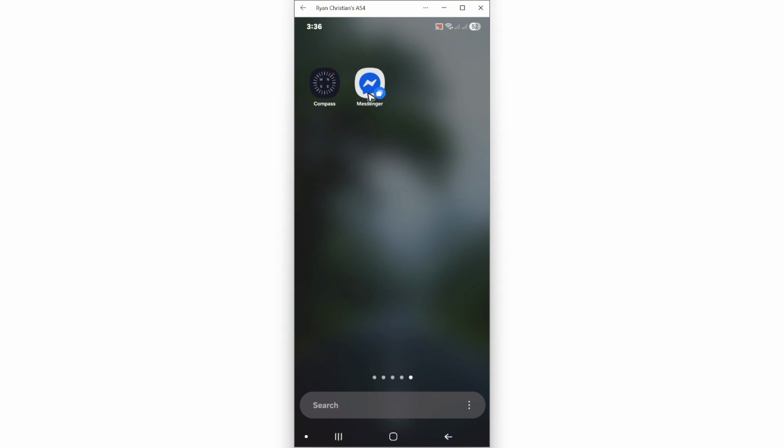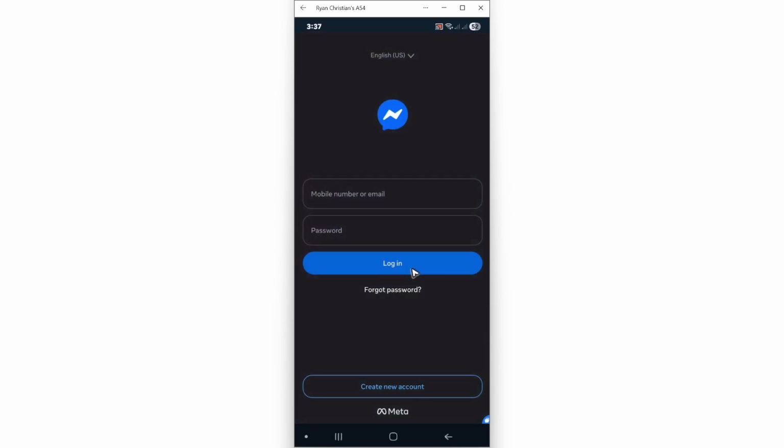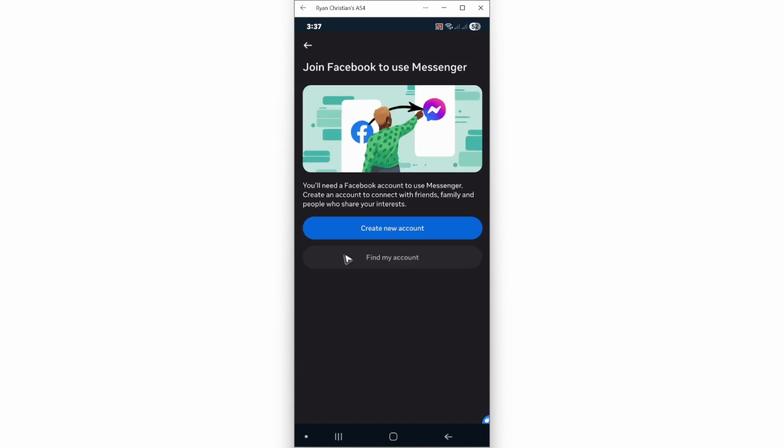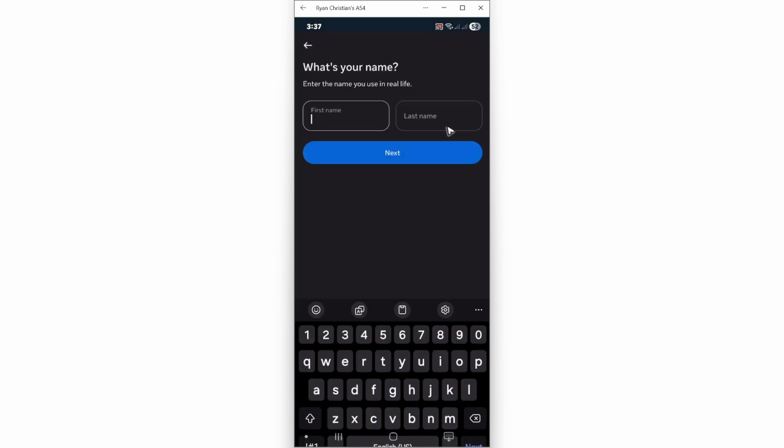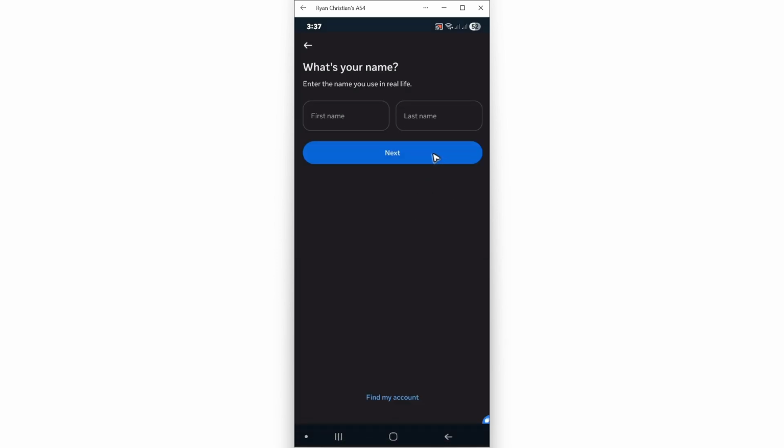Now, first up, go ahead and open up Messenger. Wait for it to load, and once it loads, just go ahead and create a new account from here. Create new, and just basically follow these simple prompts. Create new account, add in your first name, and add in your last name, and then again, just basically follow it. Now, once you have your account, automatically there will be a Facebook profile.